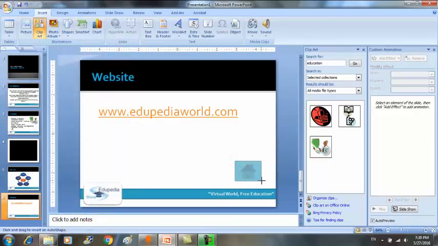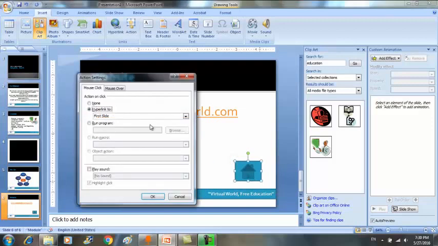So when you create the home button, it provides the action settings wizard. So here you can mention which slide it needs to be linked to. So as this is the home button, I am going to link to the first slide.